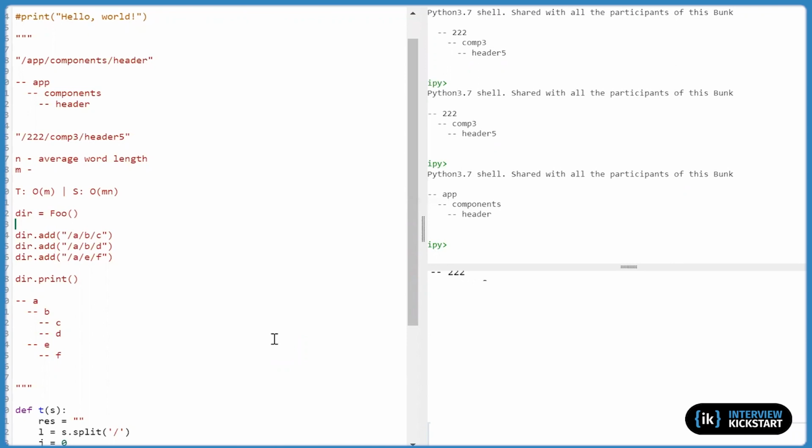So it needs to figure out the hierarchy. A is inside, E is inside A. Then F is inside E. Basically, use the indentation to print the file system, so basically the hierarchy. Okay, I see.